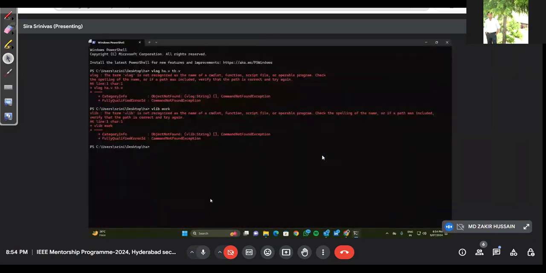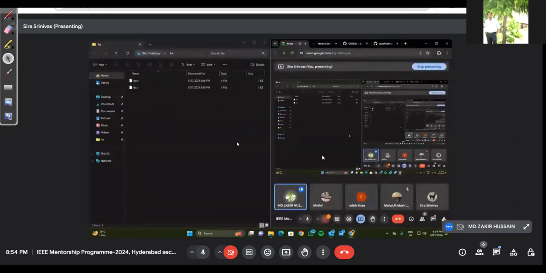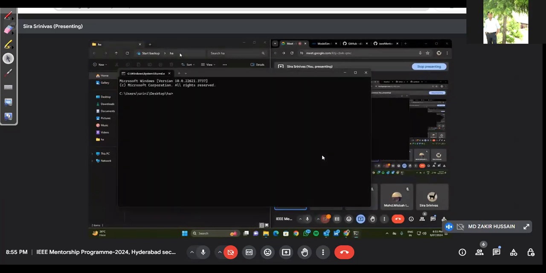Now you close this PowerShell. Close the PowerShell. Go to the folder. In address bar, go to the address bar. Type CMD. In address bar, type CMD. Enter. Here vlib space work. Enter.